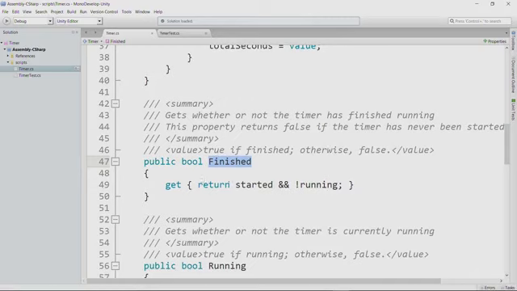Notice that there is a Boolean expression here that is the value that's going to get returned when someone tries to read the finished property. So Boolean expressions are not just for when we need a Boolean expression in an if statement. We can also use them to come up with a true or false value. So the timer is finished if it's already been started and it's not running.